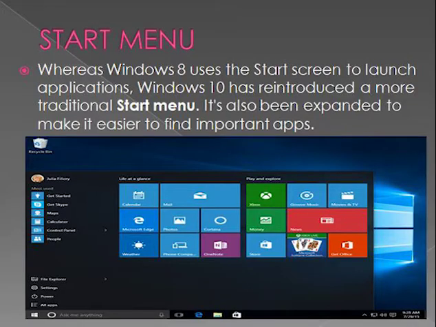Start menu. Whereas Windows 8 uses the start screen to launch applications, Windows 10 has reintroduced a more traditional start menu. It has also been expanded to make it easier to find important apps, meaning applications. You can see now it is very easy to find any application in the computer. The below picture indicates the start menu.